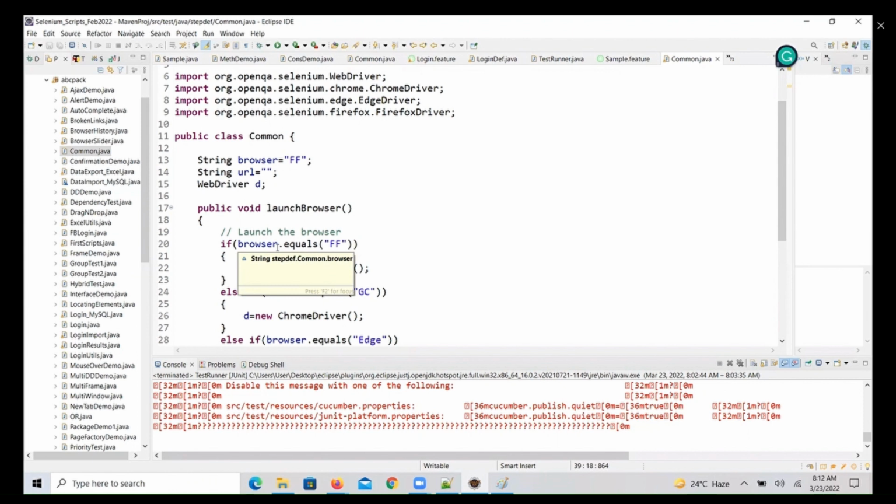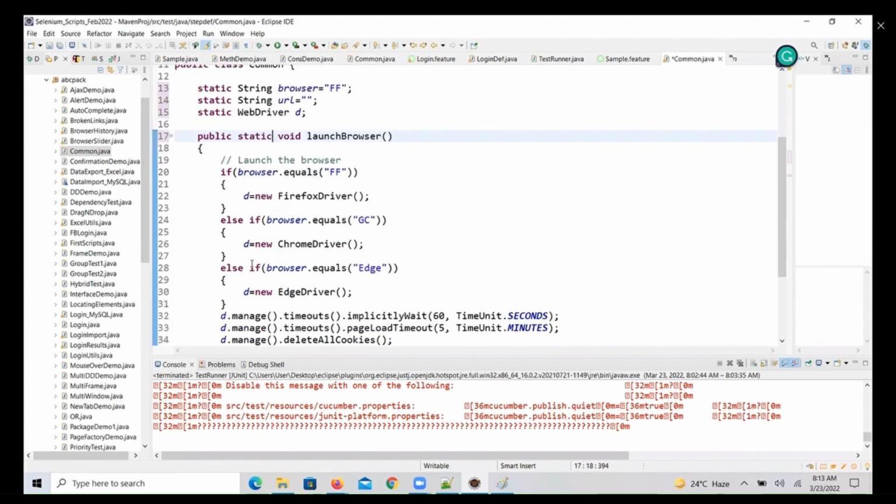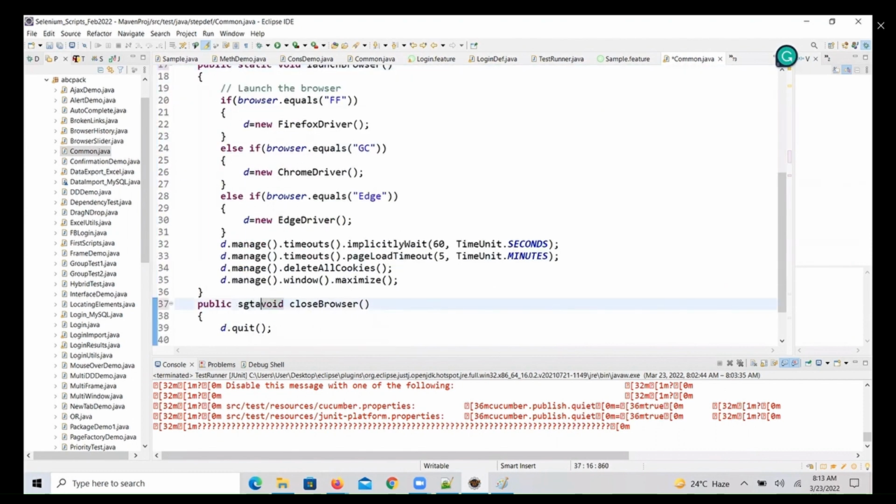With the static keyword, we are using static variables, right? My String URL is also static, and WebDriver is also static. When you are going to refer to static variables, to refer to common properties, we are using the static keyword. We are mentioning static methods and static variables.